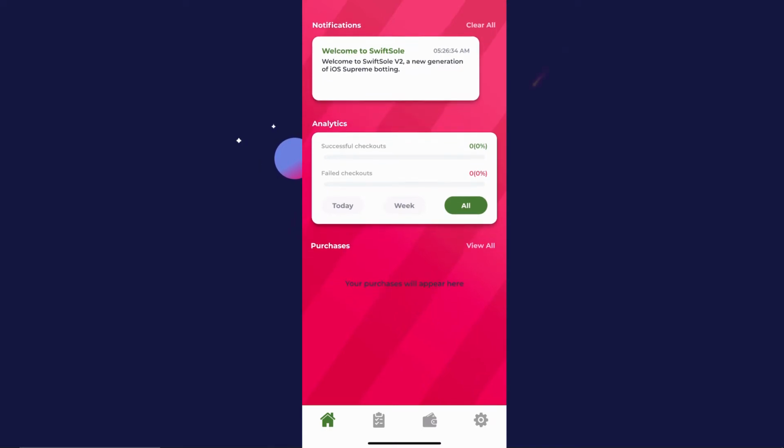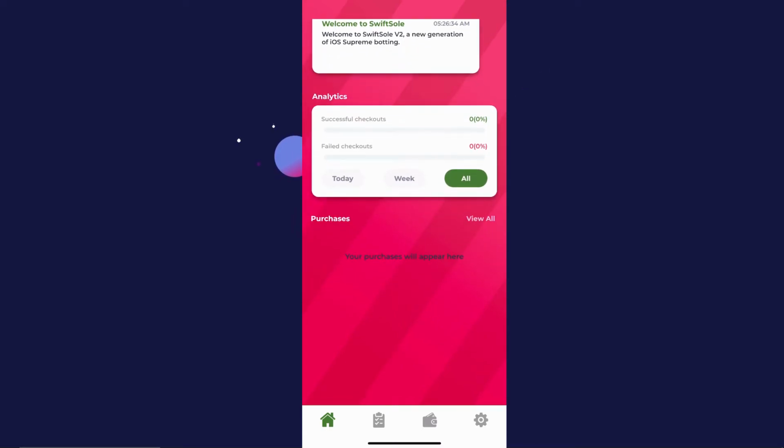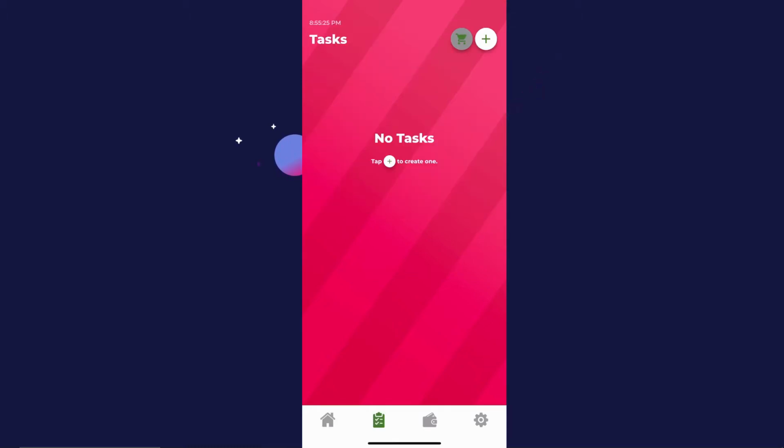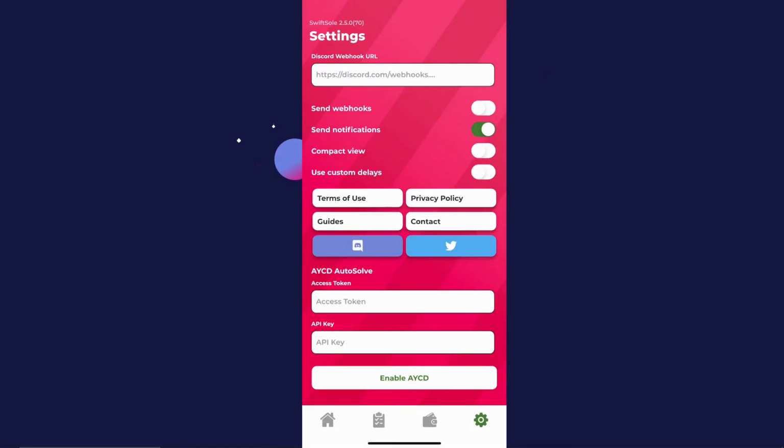It says your purchases will appear here, so obviously if any purchases do come up, it will appear here in the app. Moving on to the task section, I'm going to come back to this because we actually have to set up tasks. But let's actually begin this overview of the app in the settings section.